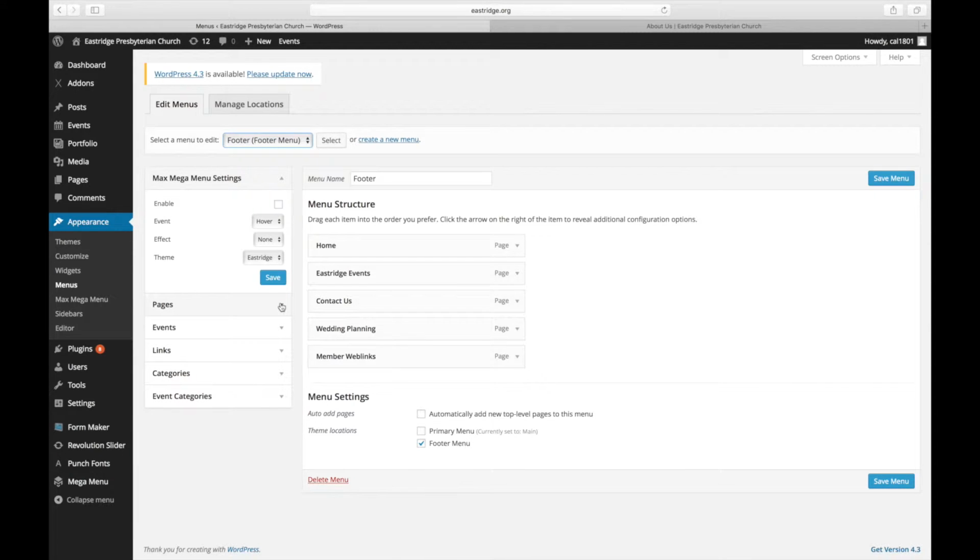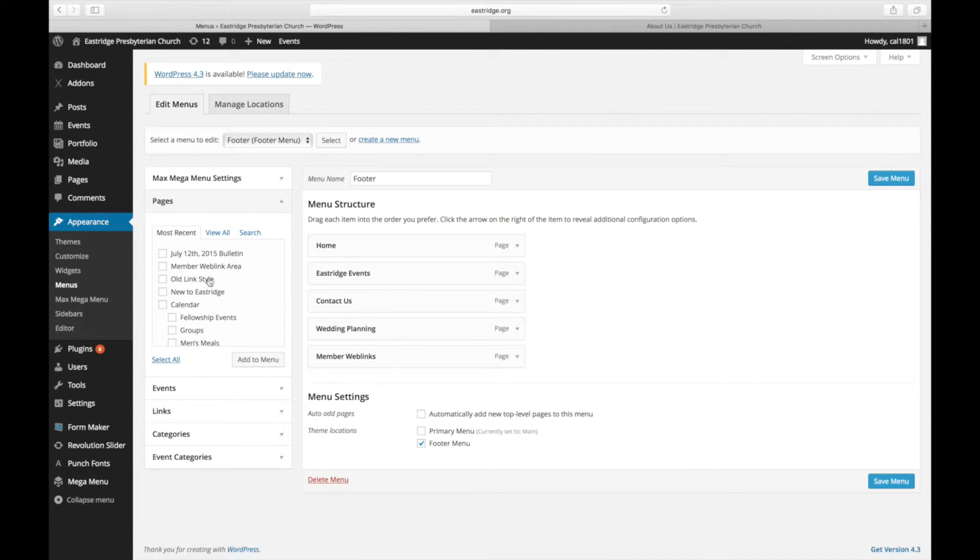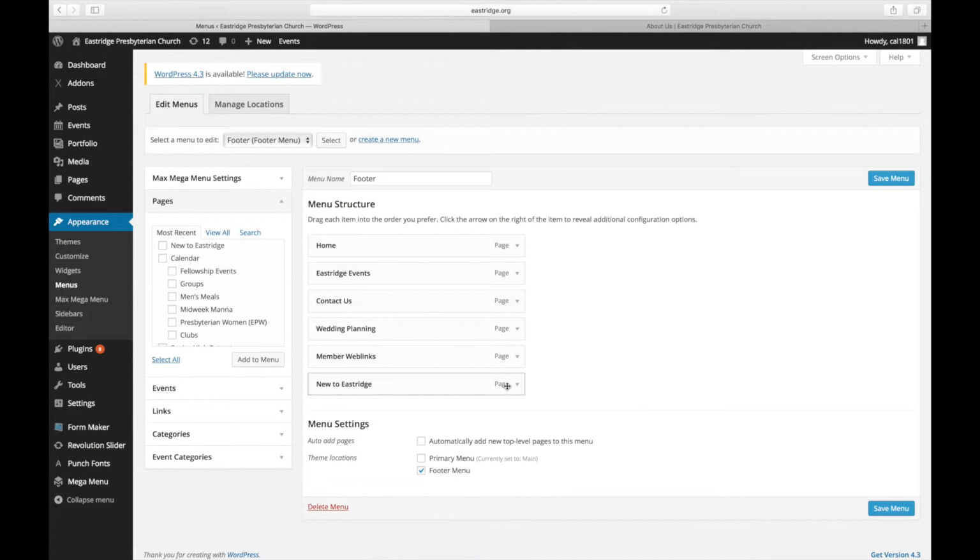If I want to add a page to our footer menu, let's say our calendar, all I have to do is go to Pages. If I've recently changed it, it's going to show up in Most Recent, or I can go to View All and scroll through all of our different pages. And I can click, let's just say, New to Eastridge, and I'm going to click Add to Menu. You see that shows up right there?